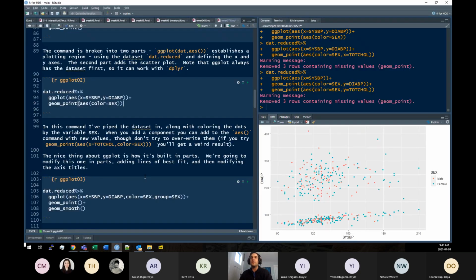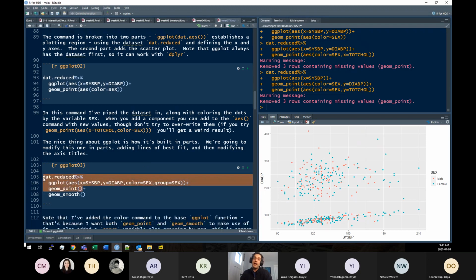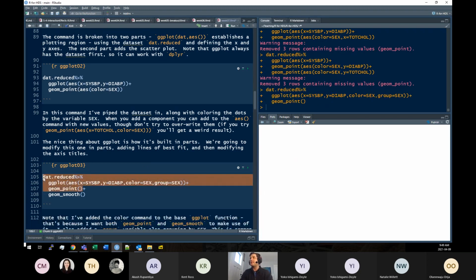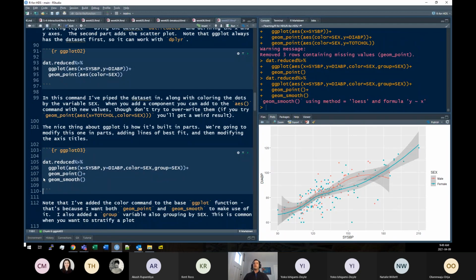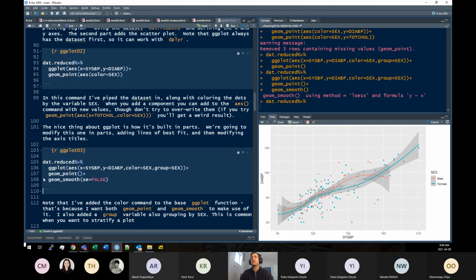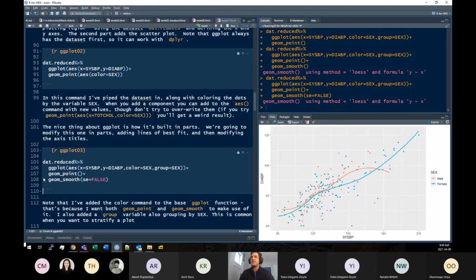The way I usually write this is I would start with this, which gives me my scatter plot. I want to see what the best fit is, so I just add a geom_smooth, and that gives me the figure. And then if I don't want the confidence intervals because they're crowding the figure too much, I can just take them off by changing the value.